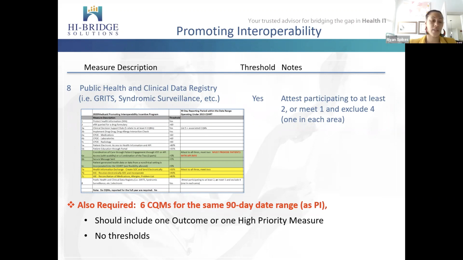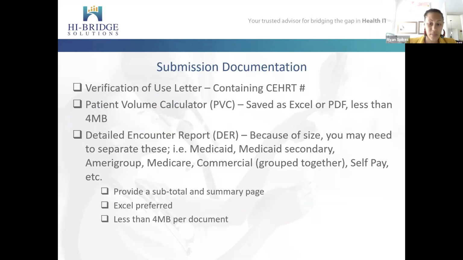Go to the next slide, please. The submission documentation. There are a lot of documents that you have to submit, and they all have to be uploaded to your software, to your attestation, before you submit your attestation. The verification of use letter has to contain your cert number. We can also help you pull your cert number online if you need help with that.